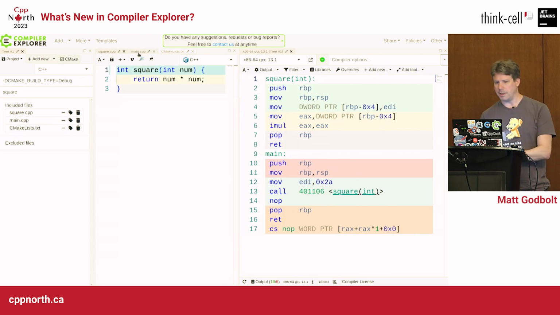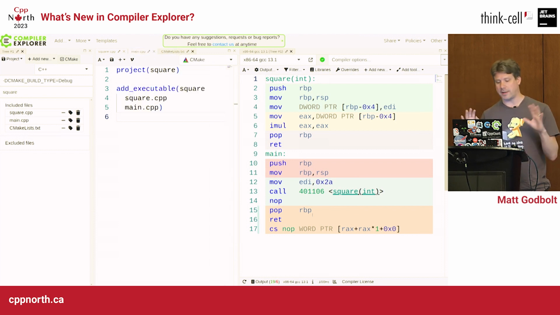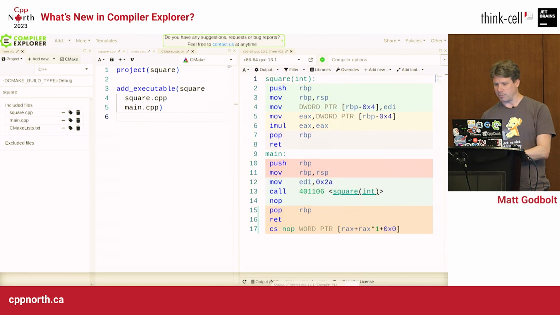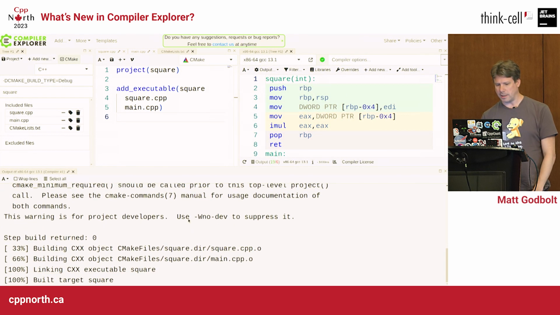We've got square.cpp, main.cpp, CMakeLists.txt, and then the output. And this is a linked output. In fact, if I drag the output window up briefly, you can see it's running CMake, it built square.cpp separately, and it built main.cpp separately. So there's no cheating here. There's nothing up my sleeves. I'm not doing any kind of magic trick on you.